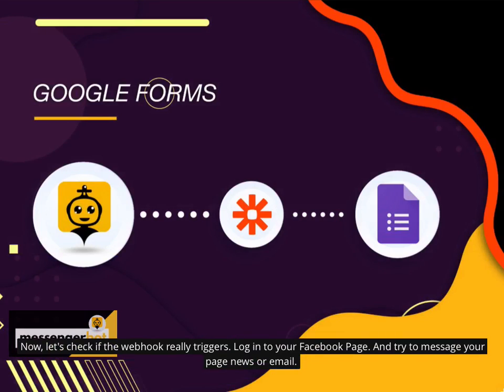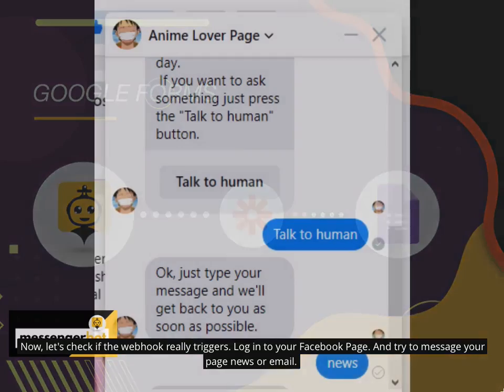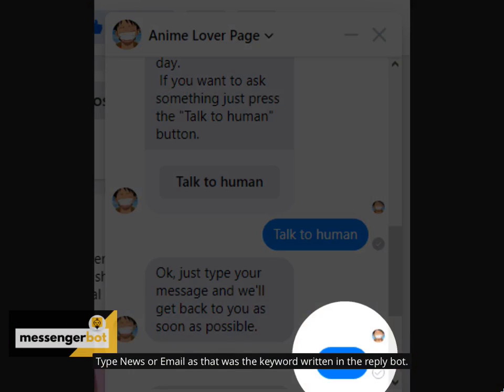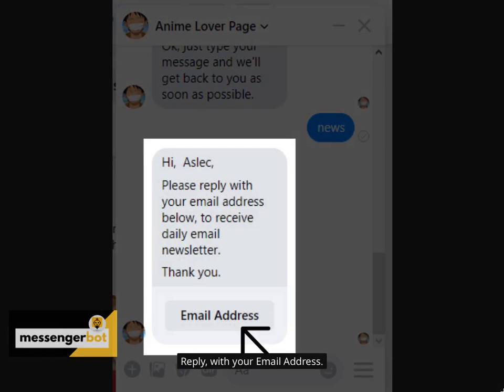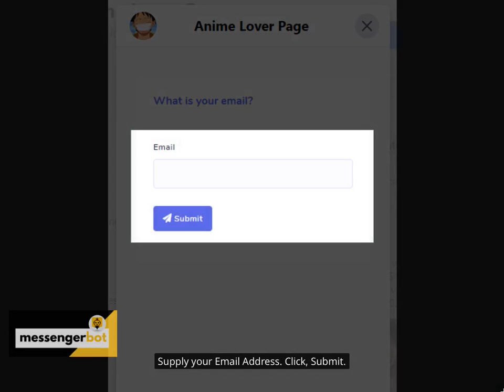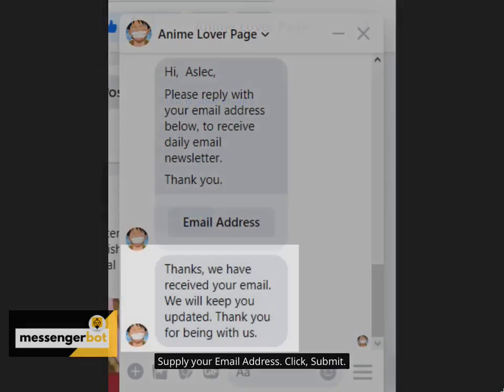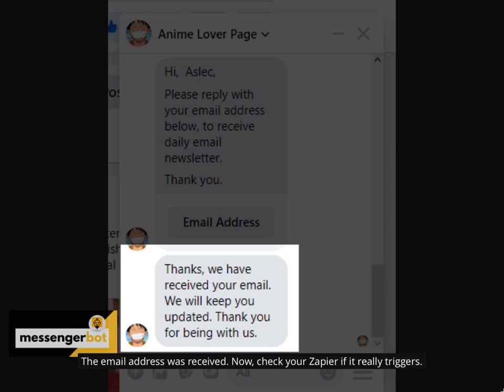Now, let's check if the webhook really triggers. Log into your Facebook page and try to message your page news or email. Type news or email as that was the keyword written in the reply bot. Reply with your email address. Supply your email address. Click Submit. The email address was received. Now, check your Zapier if it really triggers.